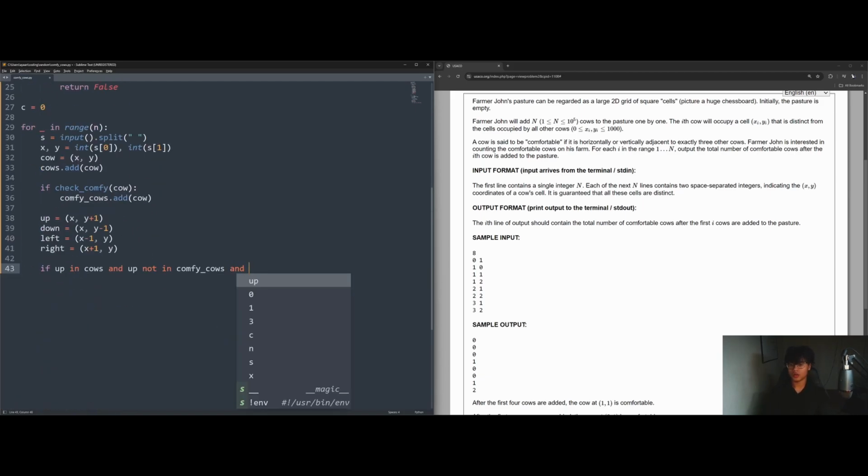And what else do we have to check? Well, obviously we have to check if it's comfy, right? So, check comfortable, and then up. So if all that is true, then we can add it to the counter of comfortable cows, and then we can also add it to the comfy cows set. So up, right? Okay.